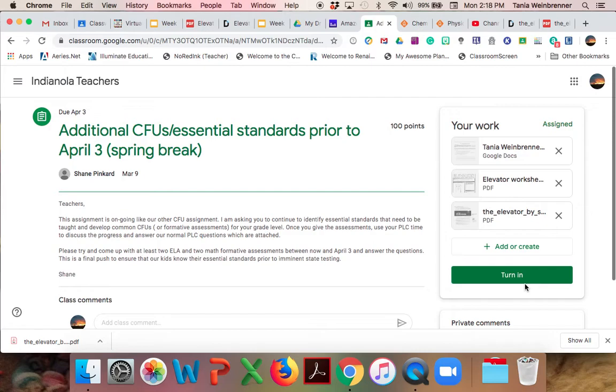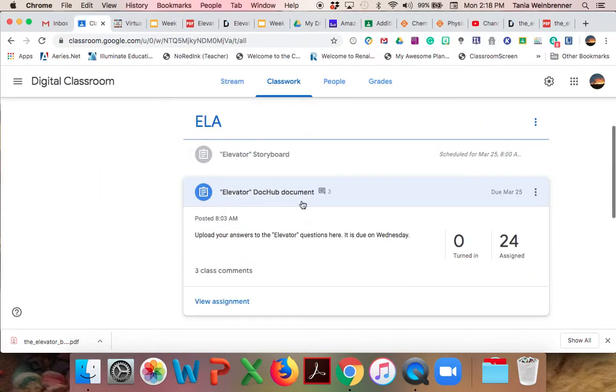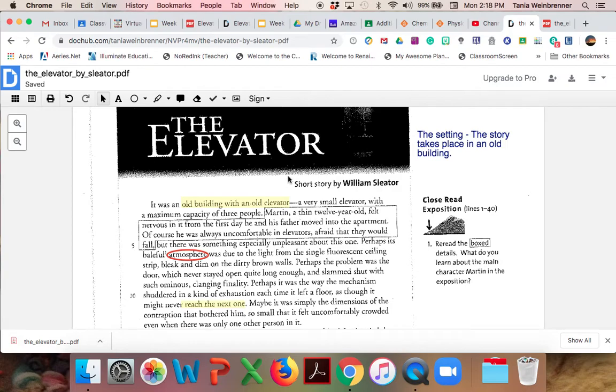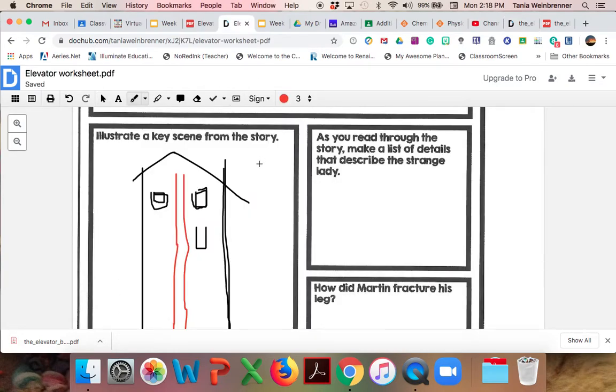If you have any questions or you're running into some problems, please let me know and I'll be happy to help. Again, this is for our elevator DocHub documents. There will be two that you turn in, the annotations and the answers. So you've got your annotations and your answers.